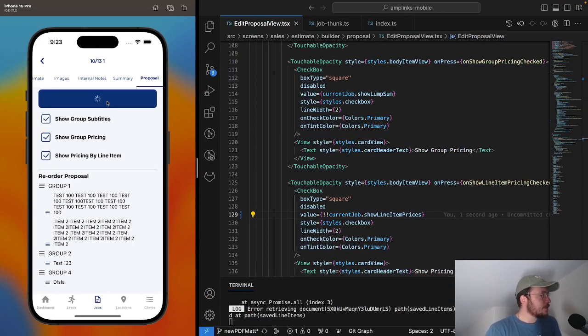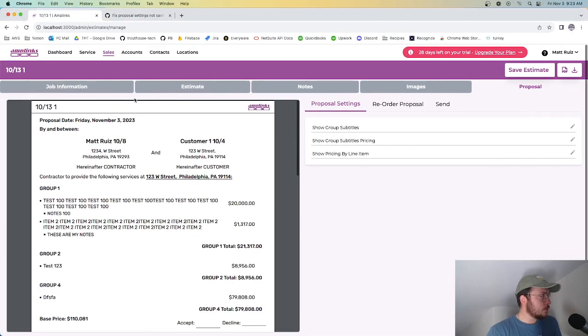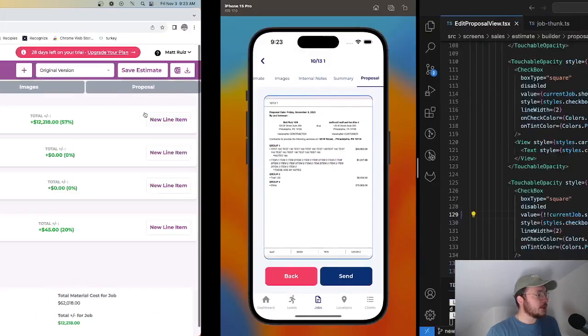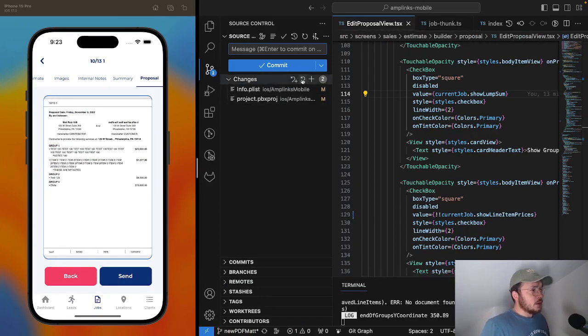Okay, so view proposal. So group one, group one, group two, group four. Okay, so the alternates are not shown. So you got to figure out why the alternates are not showing.